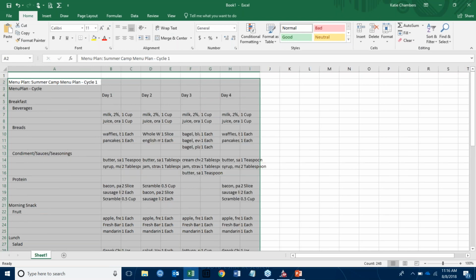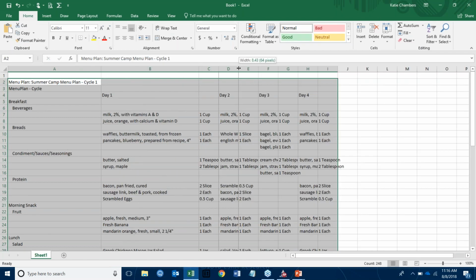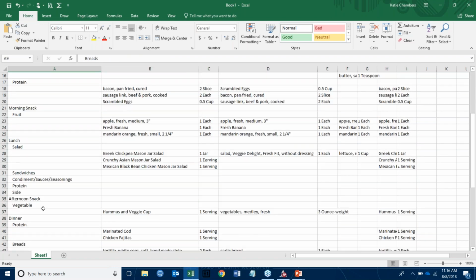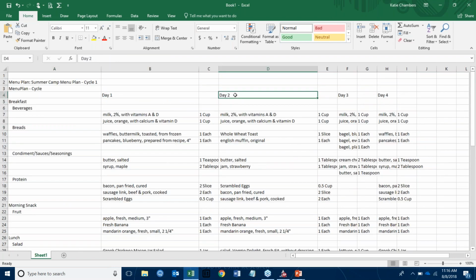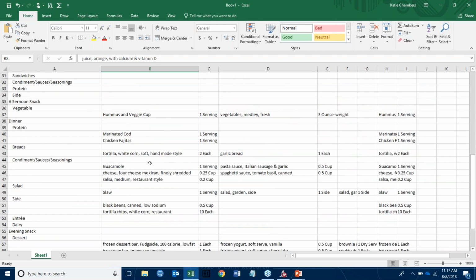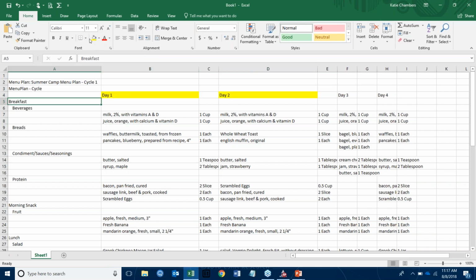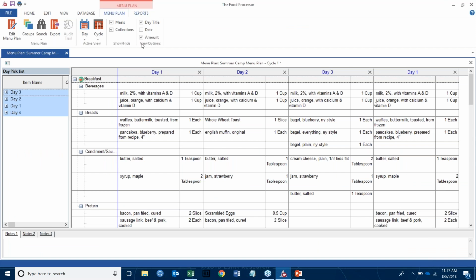So from here, you can quickly see you have your breakfast categories all the way down, day 1, day 2, day 3, day 4, and then you have the ingredients. So 1 cup of milk, 1 cup of orange juice, and so on. And then this you can print or highlight so it's easier to read. You can kind of do what you want to see what looks best. I guess the most easy for you to read. So I'm going to minimize that.